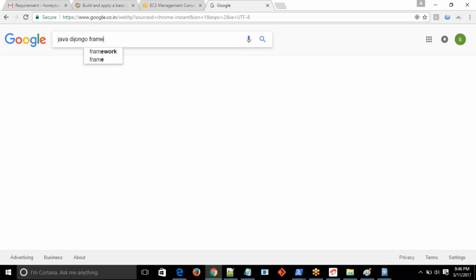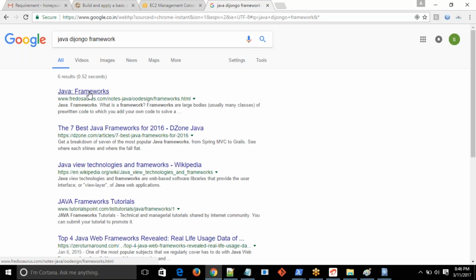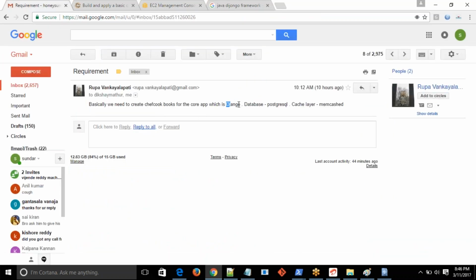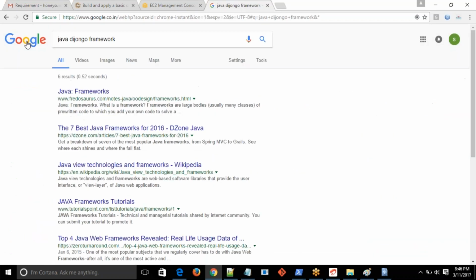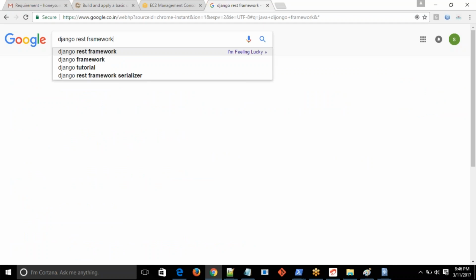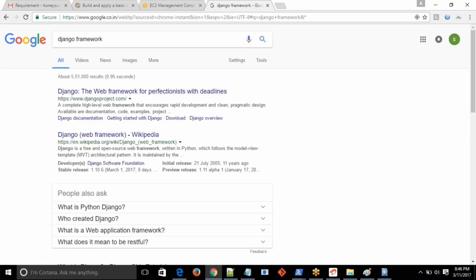Django framework. This is one of the very good frameworks of Java. Maybe I'm not good with spelling. So Django. Okay, Django REST framework. So first of all, this framework needs to be installed in her machine.